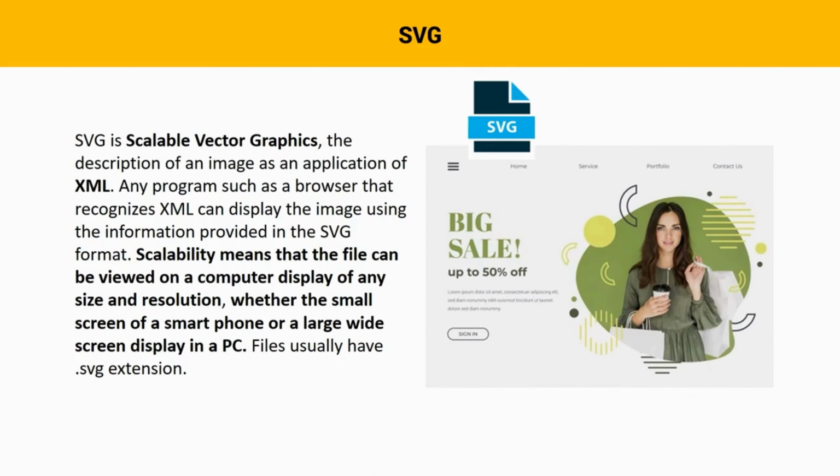SVG. SVG is Scalable Vector Graphics, the description of an image as an application of XML. Any program such as a browser that recognizes XML can display the image using the information provided in the SVG format. Scalability means that the file can be viewed on a computer display of any size and resolution, whether the small screen of a smartphone or a large widescreen display in a PC. Files usually have an SVG extension.